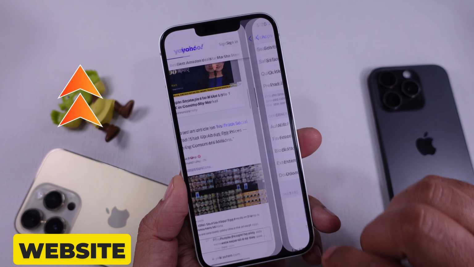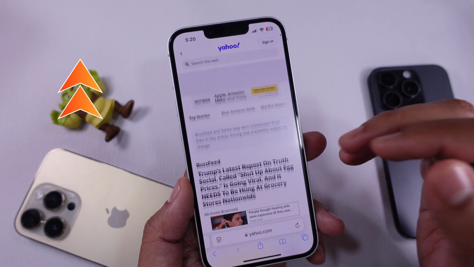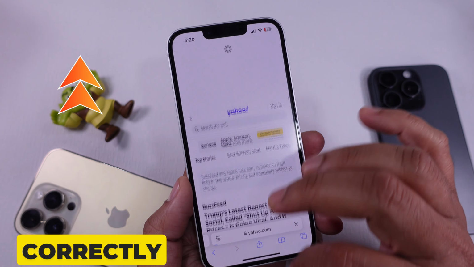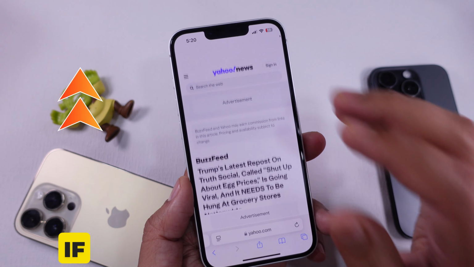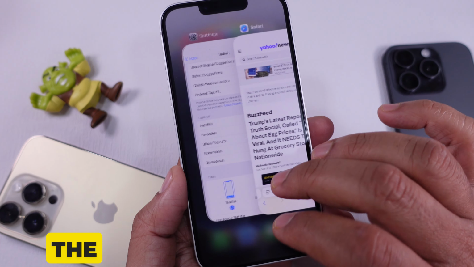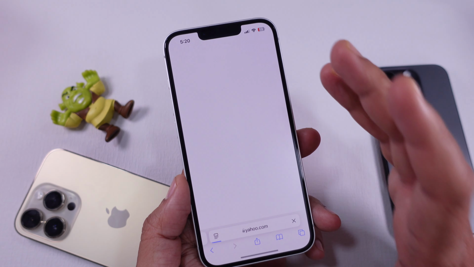Now open Safari and visit the website that was blocking pop-ups. If everything is set correctly, the site should now display pop-ups without any issues. If you still have trouble, refresh the page or restart your browser.